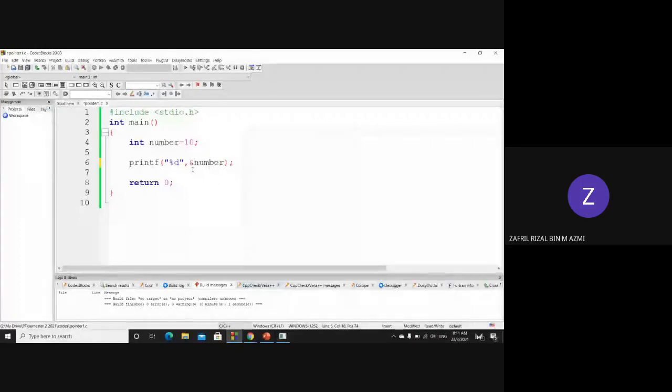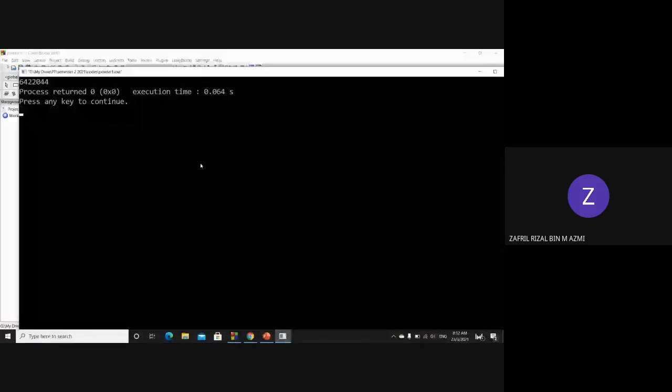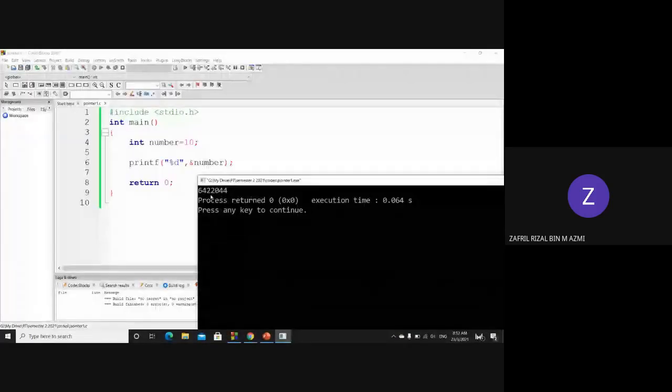So n means it is an address. Address for what? Address for number lah. So this is the address for number in integer form. Okay, so understand what is address, memory address, and how to check the value. So this is the value. Okay, understand class?